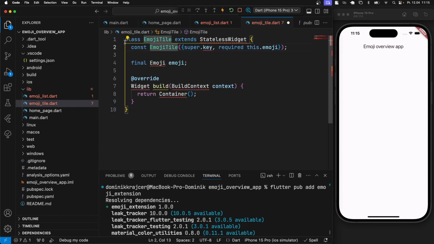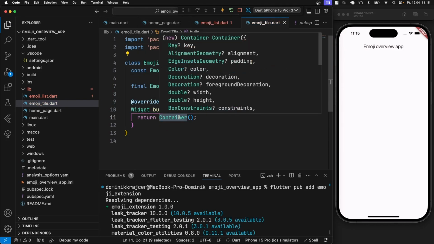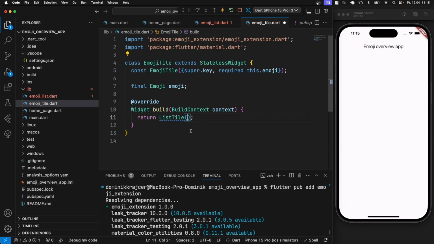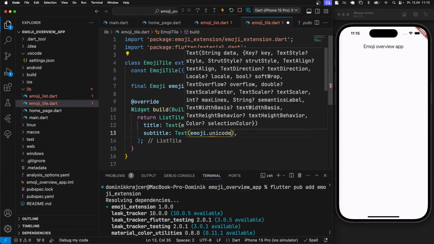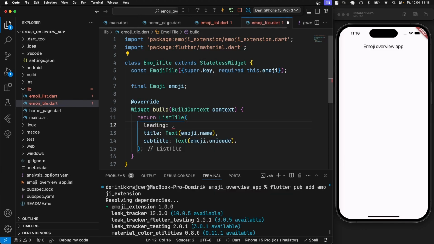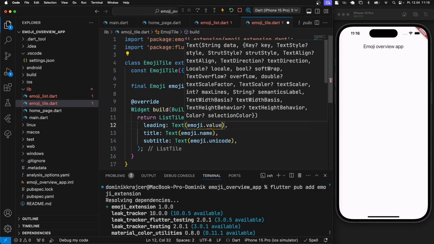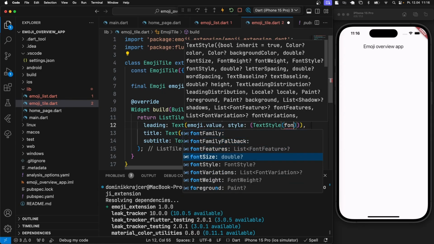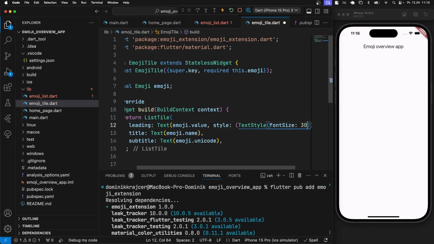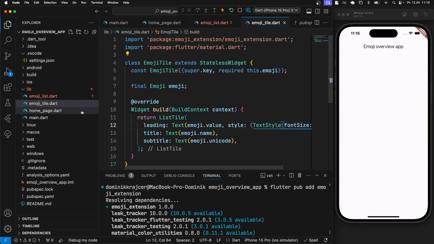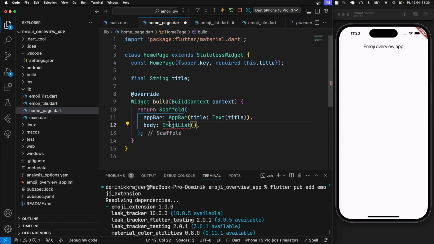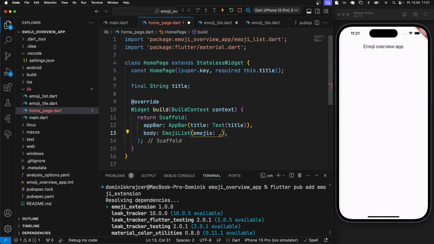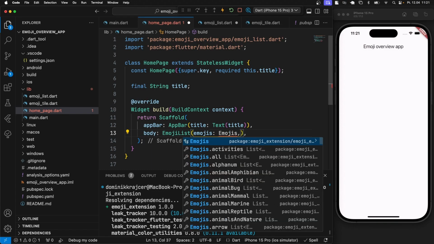Let's have a necessary import. Let's build a list tile. Once our emoji list is done, we can use it in our homepage. And now we can fill it with all of the emojis.